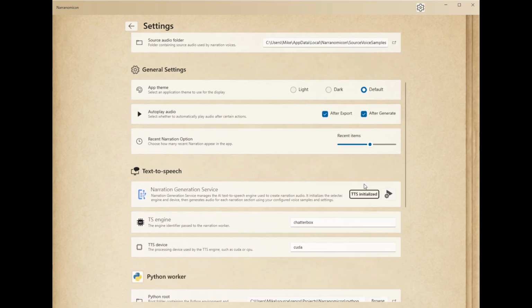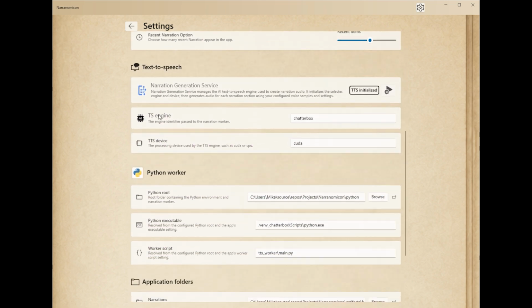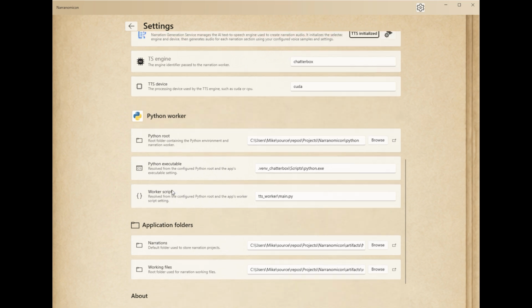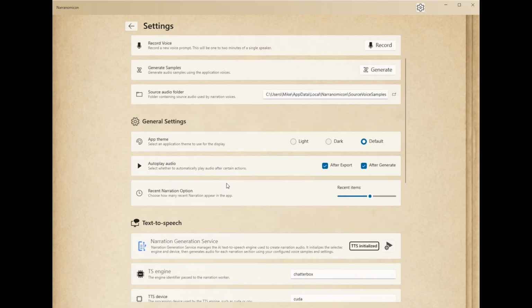Settings also provides access to the local AI generation configuration. Here you can initialize the narration engine, review the configured text-to-speech model, and configure the local Python environment that powers audio generation behind the scenes. You'll also find options for choosing the default locations where narration projects and working folders are stored, making it easy to organize your library however you prefer. Playback preferences and recent project settings can also be customized from this page.